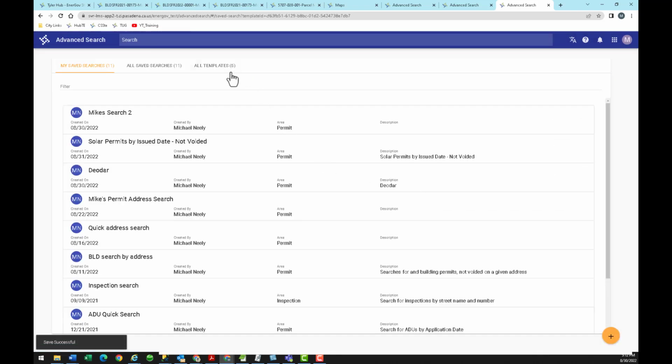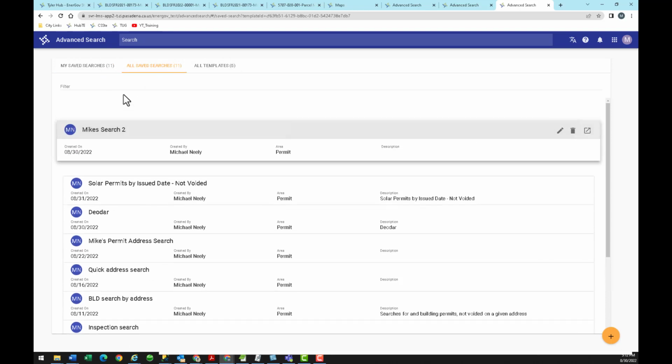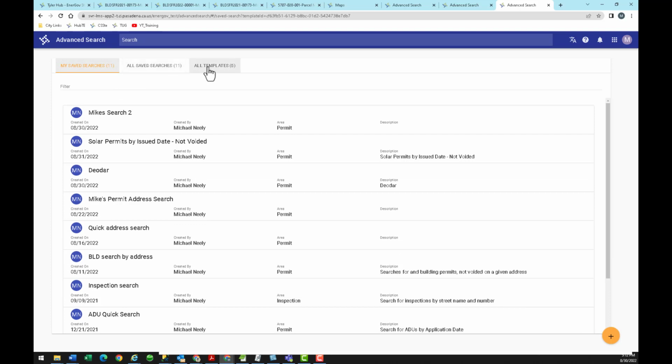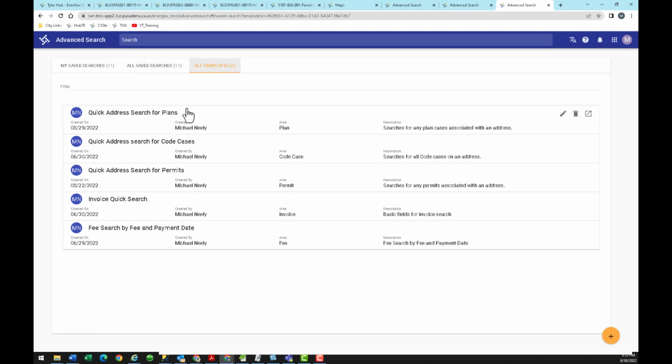then you've saved that. So what we've done, you can see it saved it to my searches. It's not in everybody's search. Oh, I did save it to everybody's. But what I did is I started with a template, and from that template I could create my own customized search and take it from there.